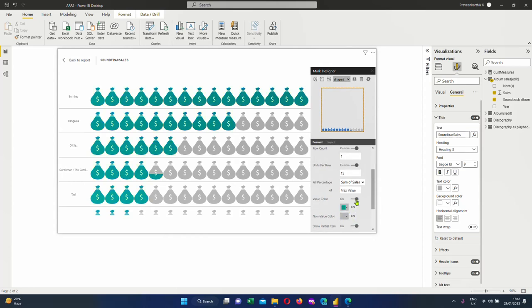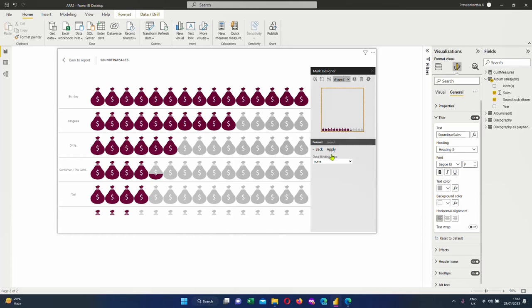Just enable this value color. Once you enable this, you must be able to see a color option, but just by bending around this color option, it changes all the colors, okay? But here you see something called data binding. This data binding is a clever option that helps you apply different colors based on the sales. And here you must be more confident with the numbers.